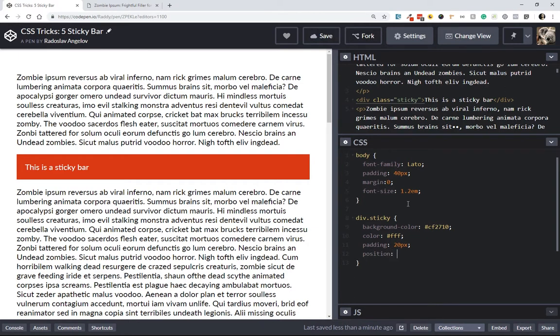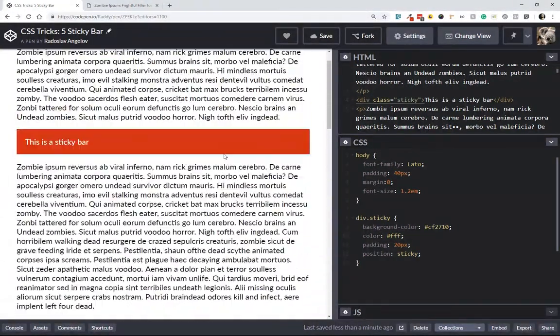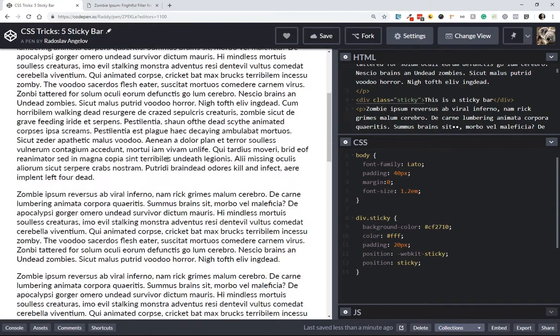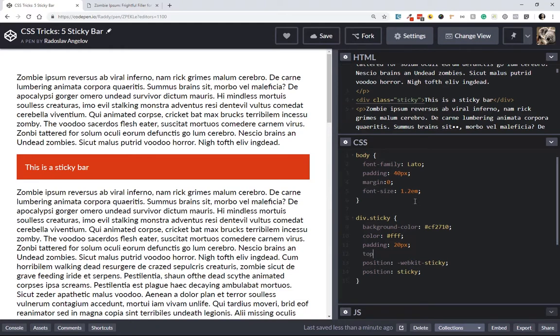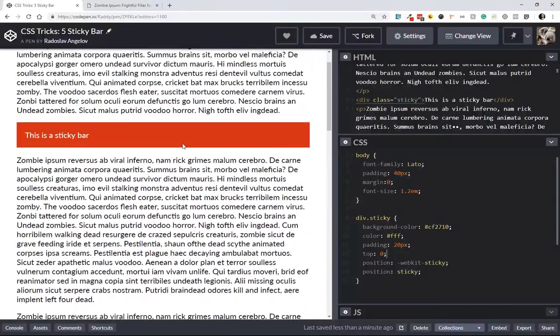The last thing that we need to do is to position the bar as sticky, and it doesn't work yet, but that's because we need to add another property. I'm also gonna add the vendor prefix for WebKit because I'm using Chrome. So WebKit-sticky. And the last property that we need, which is really important, is top zero. So now when I scroll, you will see that the bar is sticking to the top.